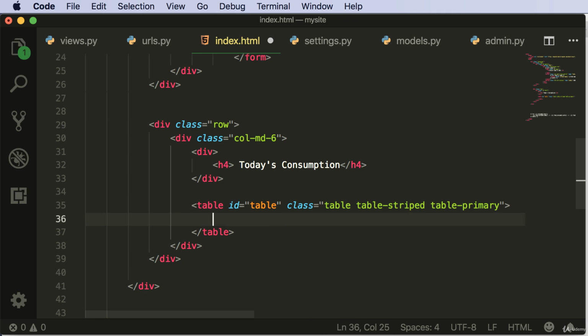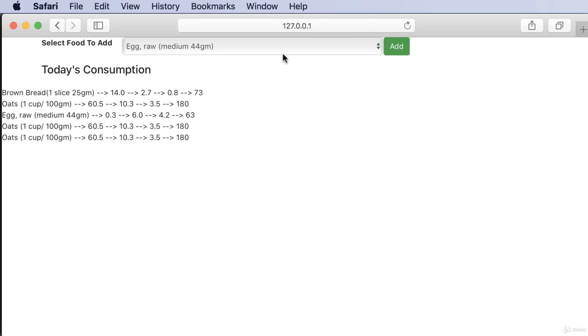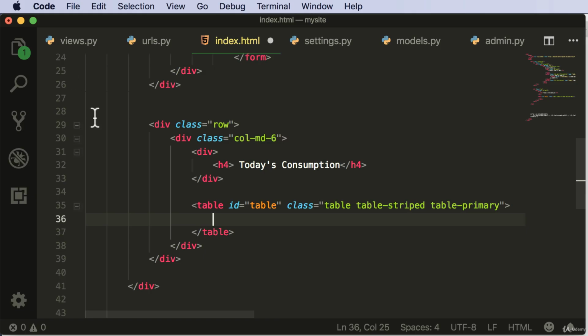Okay, so now once you have the table, the first thing which you need to do is that you need to have a big row on the top which would actually display the different column names. So you have the food item column which will display the food name. Then you have the carbohydrates, proteins, fats and calories. So currently if you take a look at our table, there's absolutely nothing here. So let's add the rows over here.